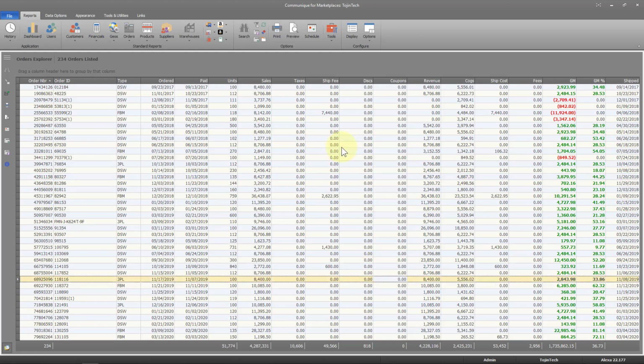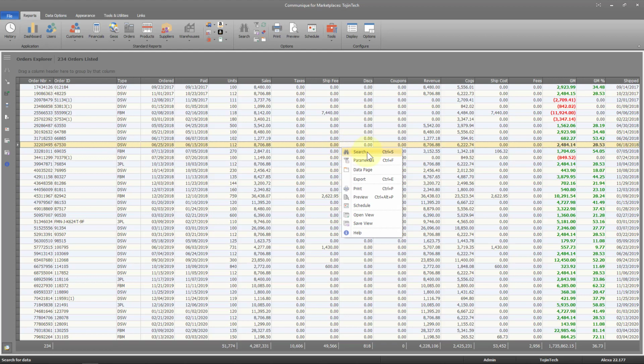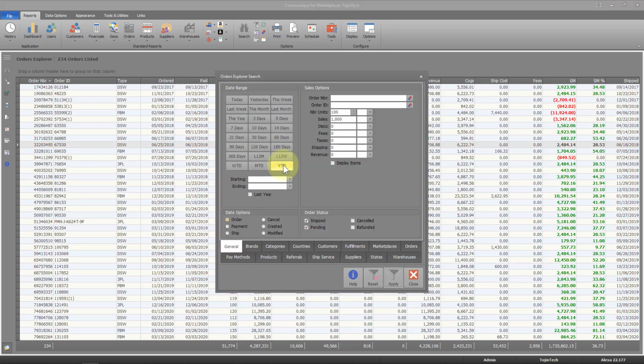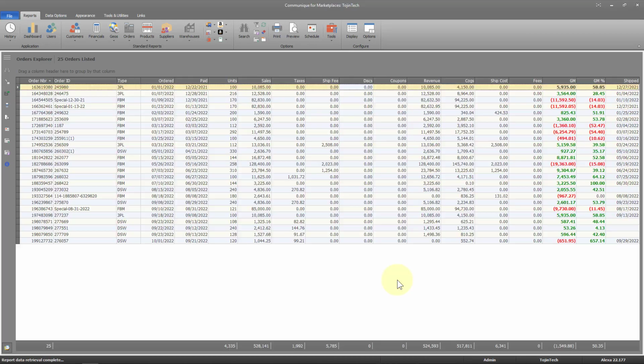Click the right mouse button anywhere within the report and select Search from the pop-up menu. Go to the Date Range selector and click on YTD or Year to Date. Now we've modified the report, so the results have been limited to this year to date only. Click on the Apply button to view the results for this report. There are 25 orders matched in the new filter criteria.